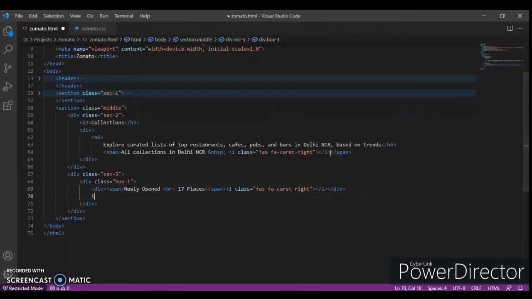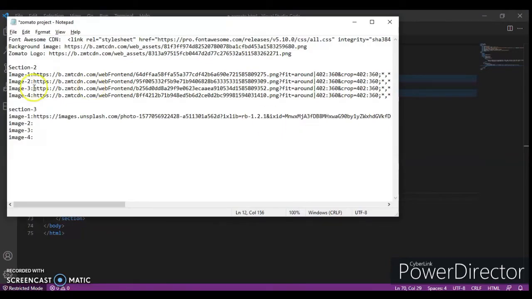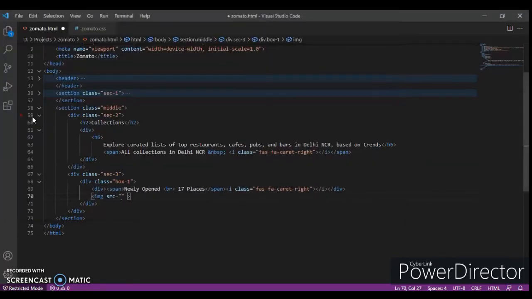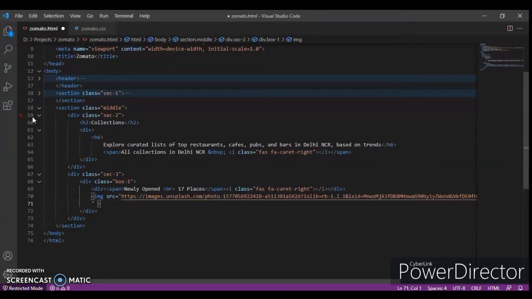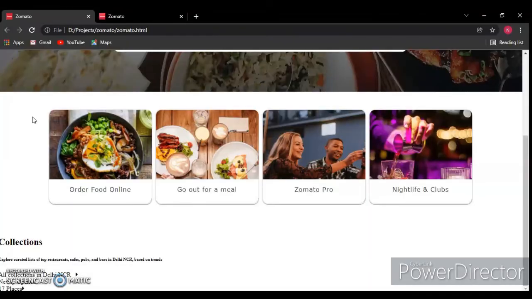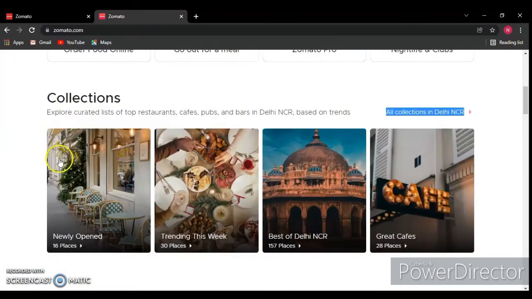create our image tag, image. Remove the alt tag, and in source we are going to enter the link. Here, this is a link for the image. We are going to copy, Control C, and paste it in sources. Okay. Now this is complete. Section 3. With Control R, and here's the picture, which is in this one picture for this box.